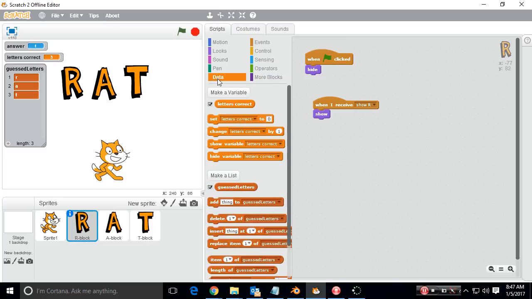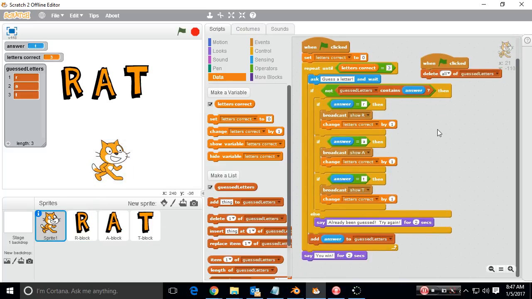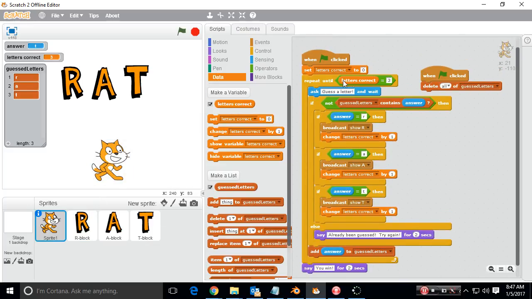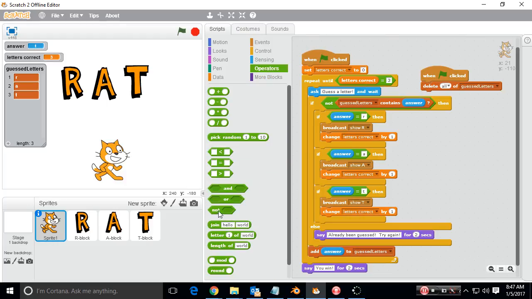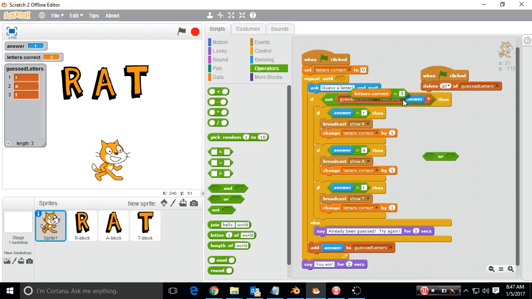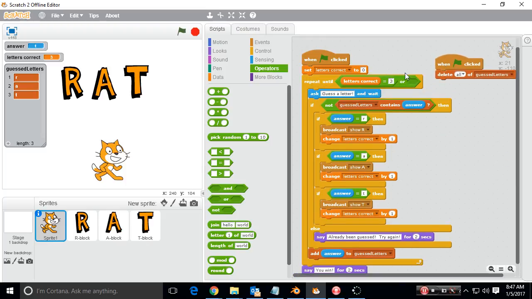Maybe you need a max guesses. Maybe we should only let you guess 10 wrong letters, right? Let's go do that real quick. Okay, kitty cat. Repeat until letters correct is 3. You got all 3 right. Or when would you keep asking them, hey, guess a letter, until they got all of them right, or until they guess too many times.